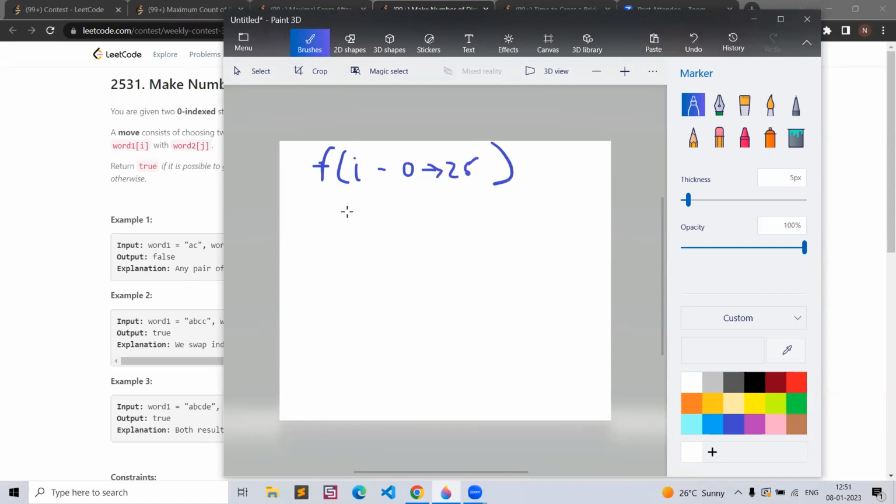So in this loop we are having another loop, that is for j 0 to 25. What these loops are defining is there will be two arrays, f1 and f2, both having 25 elements, that is the frequency of each character. So I will be defining the f1, and j will be for f2.